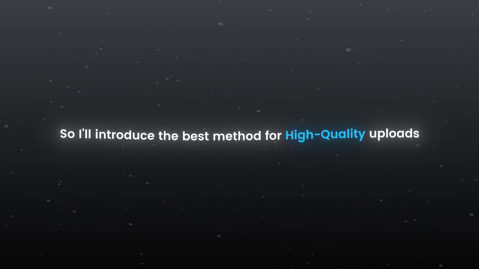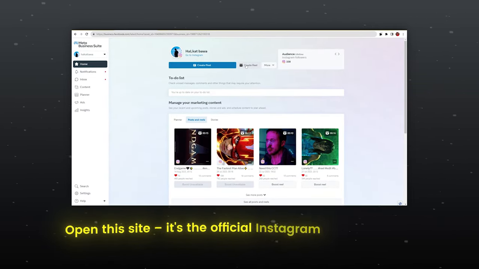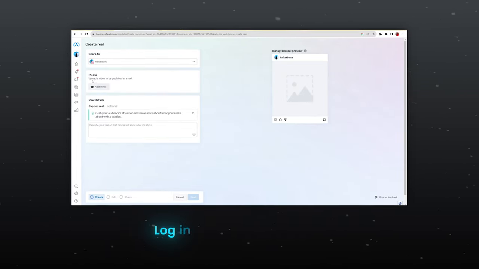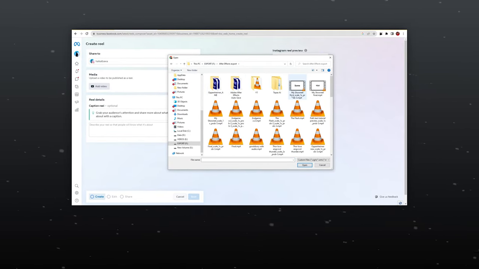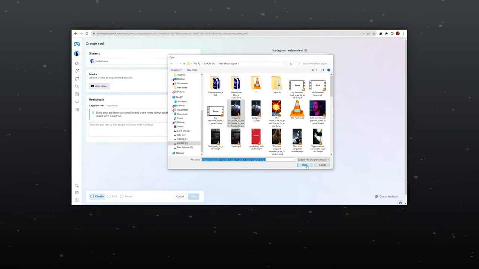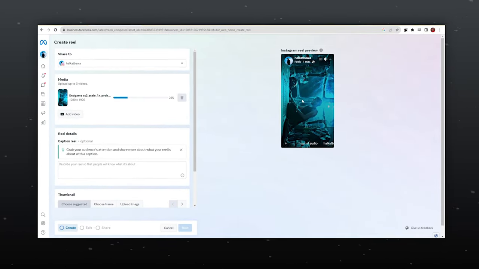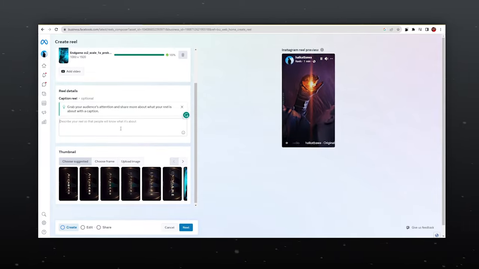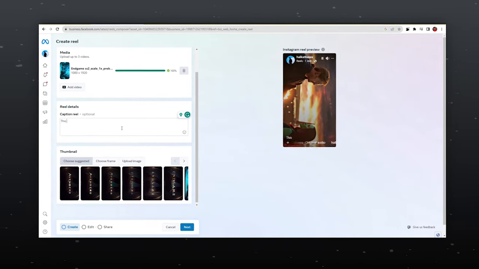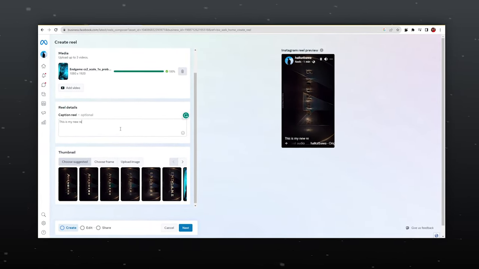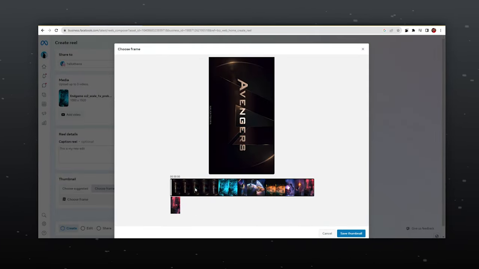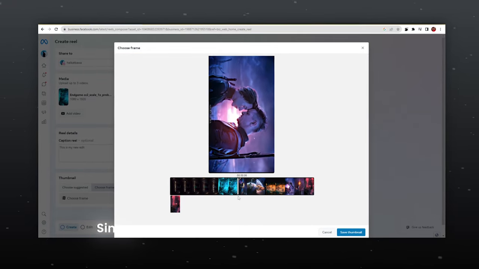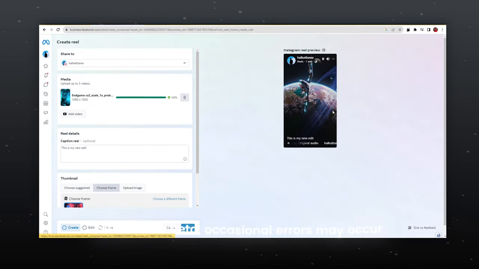So I'll introduce the best method for high quality uploads. Open this site, it's the official Instagram Creator Studio. Log in and begin uploading. Since it's in beta, occasional errors may occur.